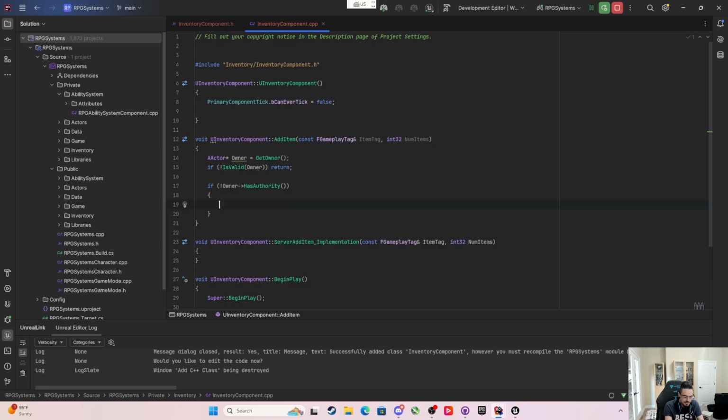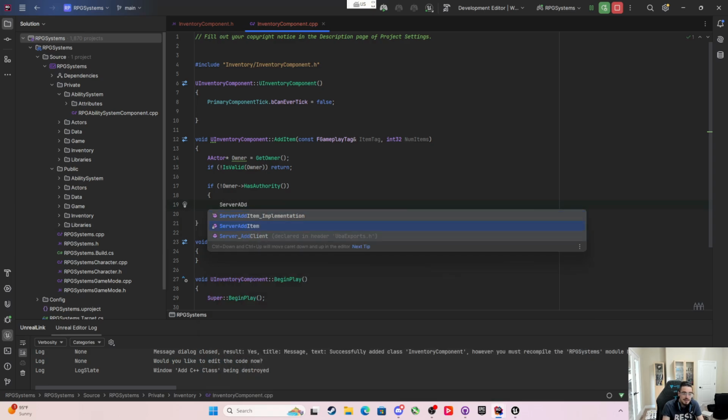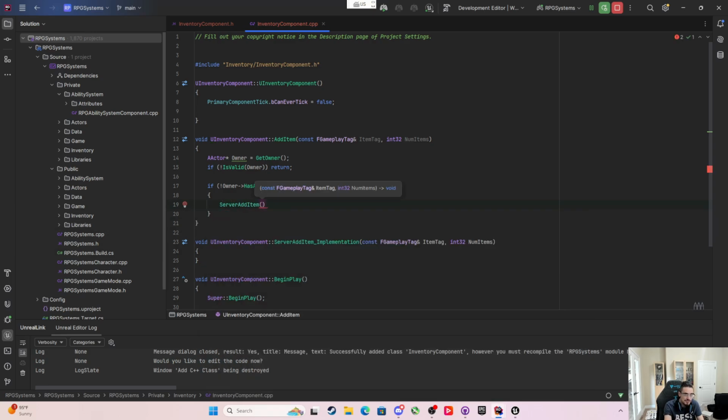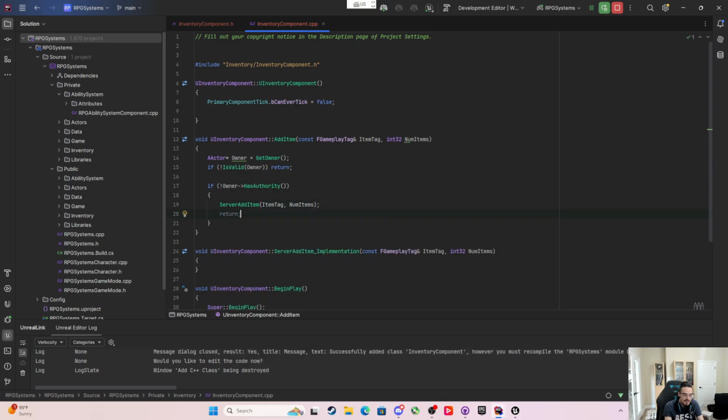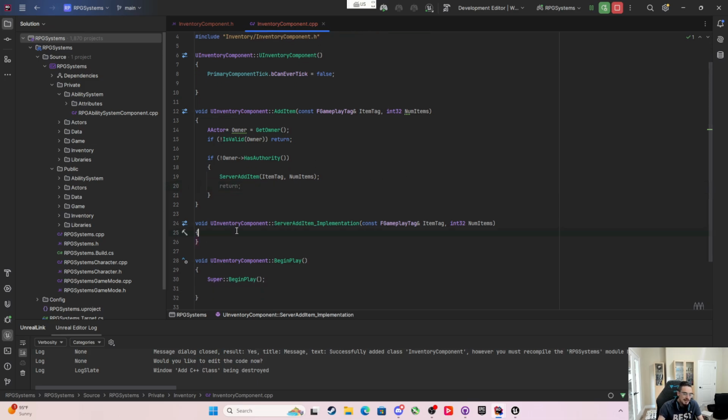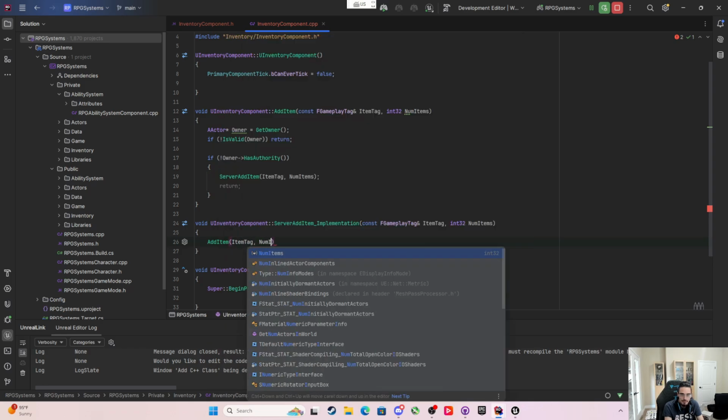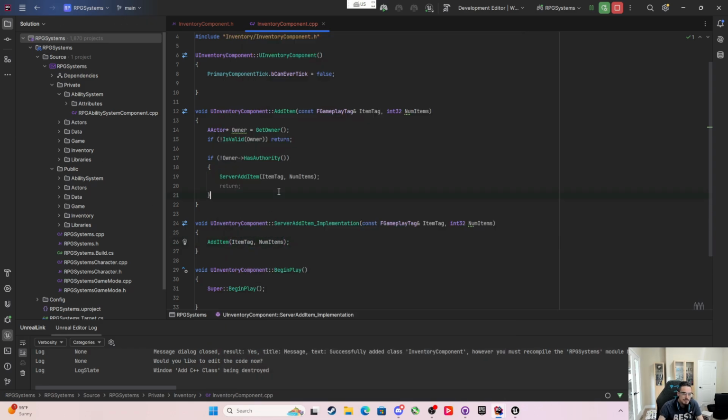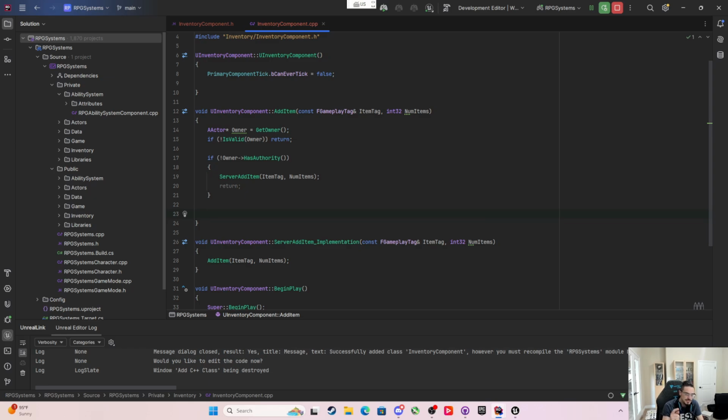If we're on a client, then we're simply going to say ServerAddItem, and you must call the regular one. Do not call Implementation, call the regular body. We're just going to keep passing the ItemTag and the NumItems along. And then if it hits that, we're just going to return at that point, right? So we come down to ServerAddItem, and what are we going to do? We're just going to call AddItem and pass it the ItemTag and the NumItems. Why do that? Because now we can just continue this function body for AddItem, and we know that anything we write below this line is only going to be done on the server, right?